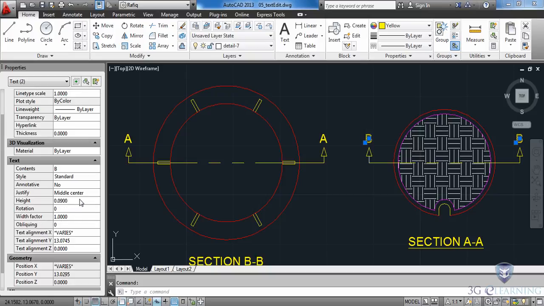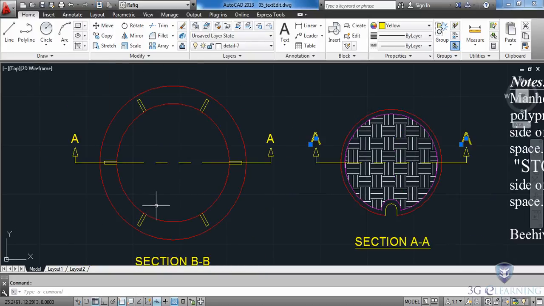I could adjust the text height if I wanted. I'm going to change this to 0.125. I could also adjust its rotation or width factor. Probably one of the most interesting settings is this one, Contents. Being that both of these objects are the same, I can edit them both by changing this B to an A. I press Enter to accept the value. I'll then move my cursor outside the palette and let it collapse, and then I'll press Escape to deselect the object. Let's do the same with these characters.